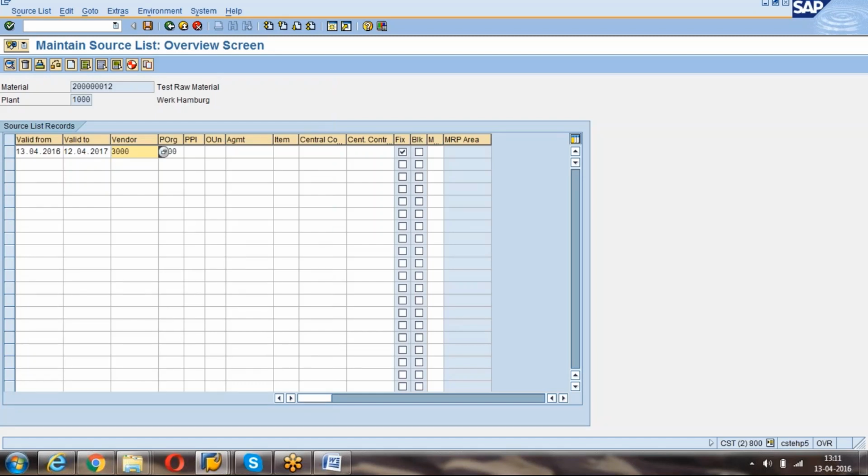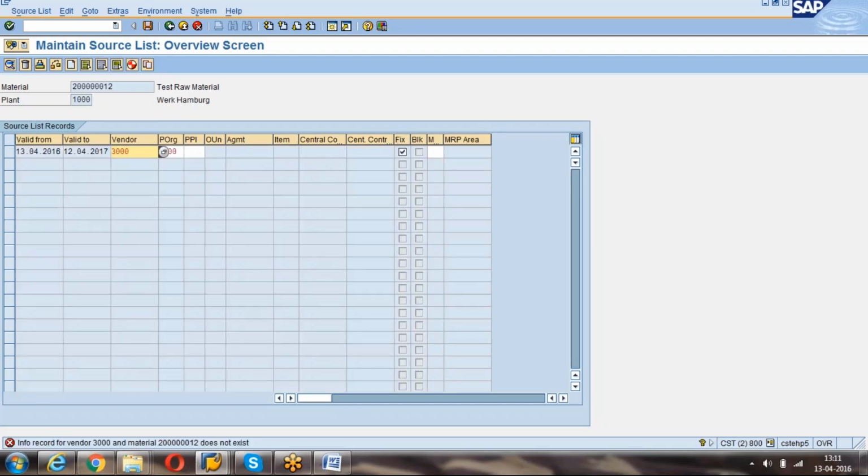For your simple understanding of a source list, the important fields are valid from and valid to, for which vendor, for which purchasing organization, and whether it is fixed or blocked. These details we give here.